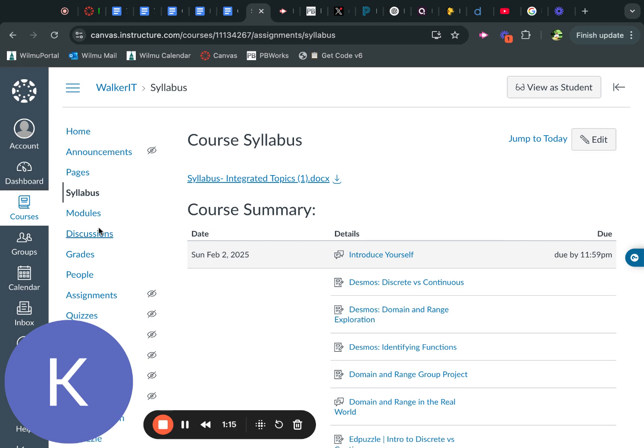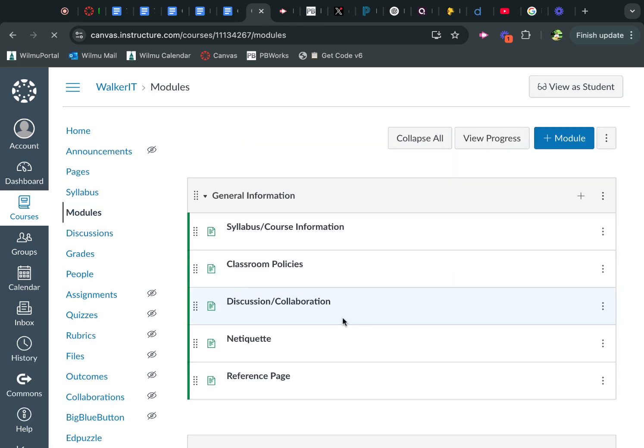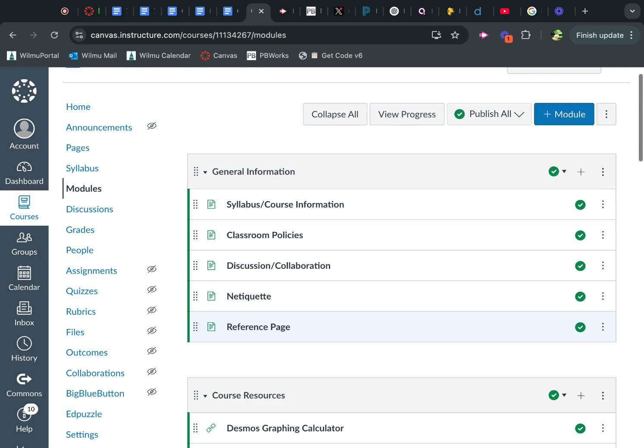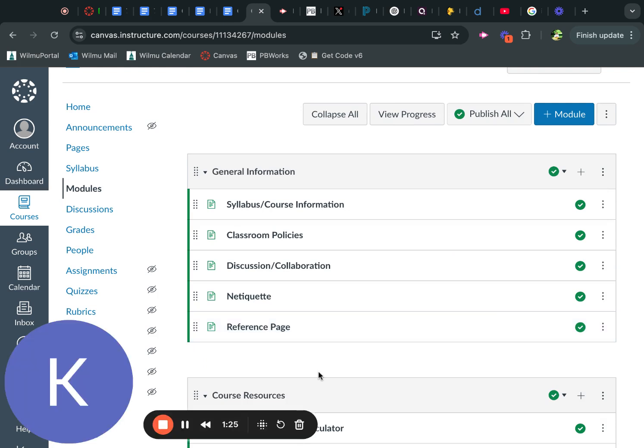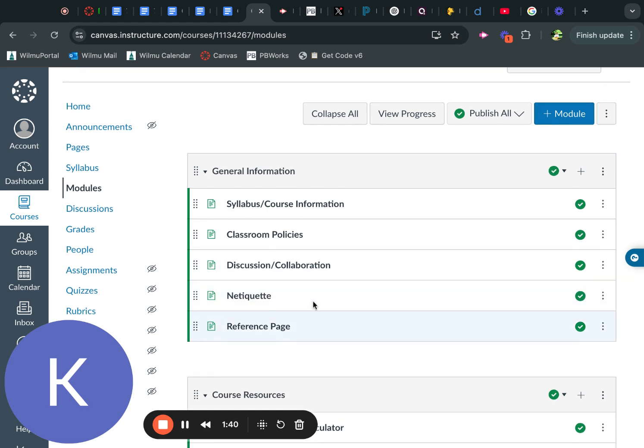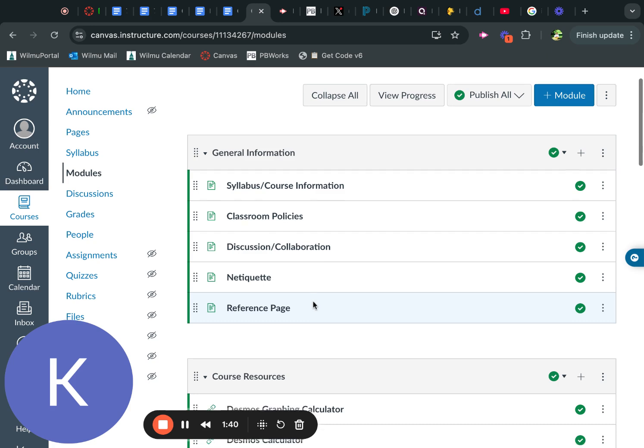So for my modules, this is where I had the hardest time trying to figure out what I needed to include and what type of lessons I wanted to include. However, in the very top of this is just my general information. So again, it goes through the course, the different types of things that we're going to be talking about, the classroom policies, how to have a discussion, what it looks like to collaborate here, and my reference page. So these are all different pages that I created, just as I said before. And then in some of these, there are links that students could access.